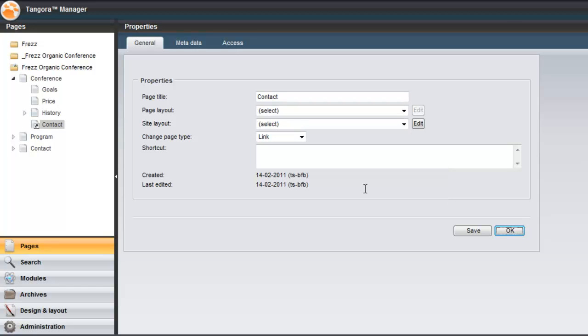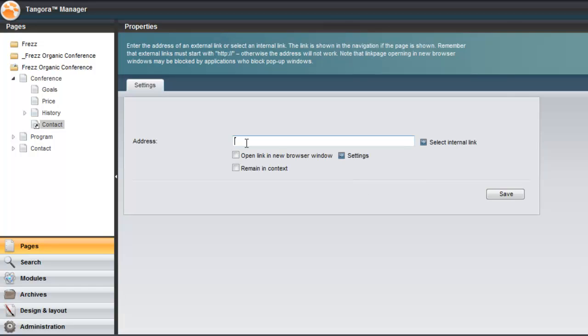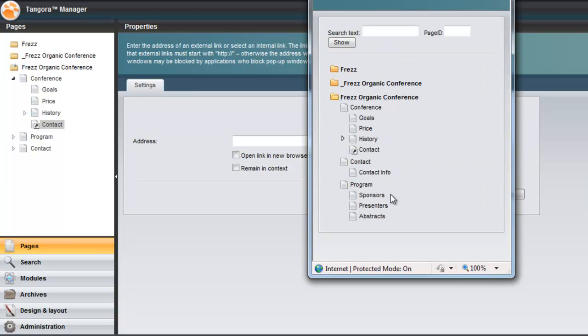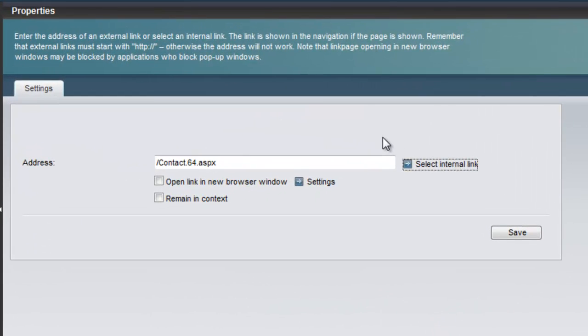When I've done this, I get a page up on screen where I can enter my link, and this could be a link to an entirely different site or to a page in my solution, which I can access with Select Internal Link, where I could choose my page from the page tree, with an option to search for the page as well. The link can be opened in a new window as an option, and then I have the handy Remain in Context feature, which means that your visitor will stay put in terms of where they are in your site structure, including retaining layouts if that were relevant.